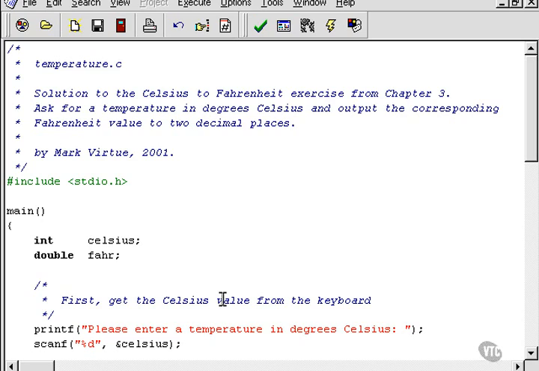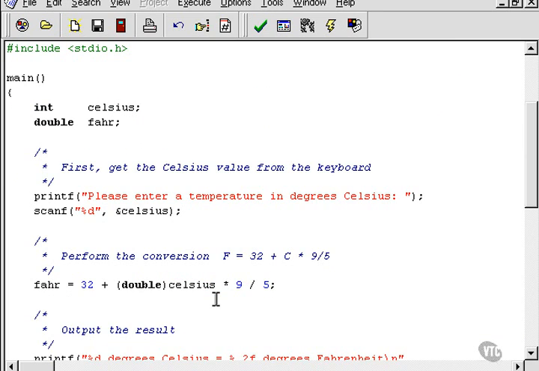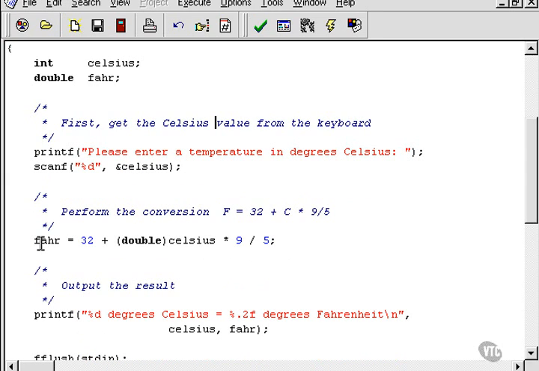Okay, firstly we get the Celsius value from the keyboard. That's pretty straightforward. %d scanf. Don't forget the little ampersand there just before the Celsius. Okay. Perform the conversion. Fahrenheit equals 32 plus Celsius times 9/5. The formula is quite simple, and we can just write it out like that, and it actually works.